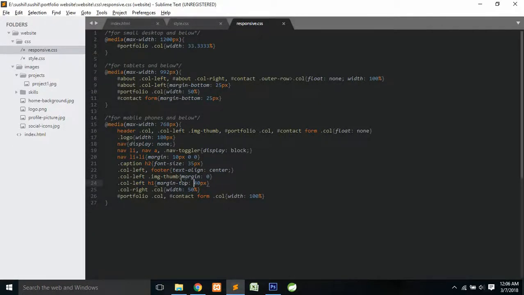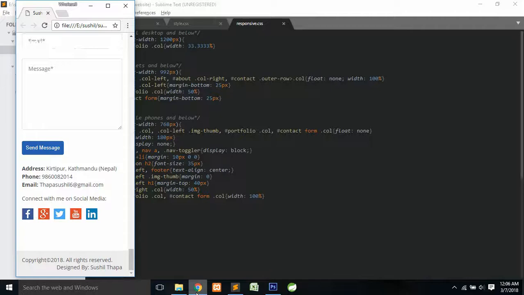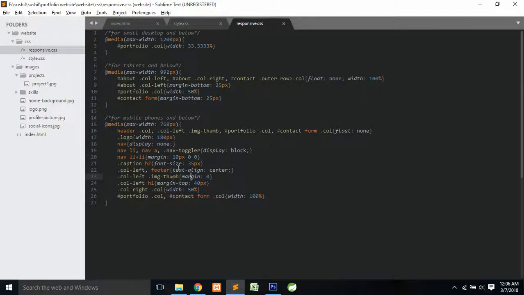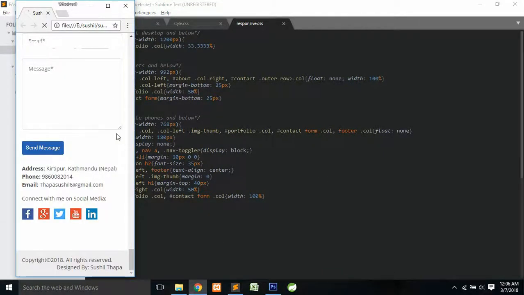Okay, why is this not working? This is not working because we have columns, so we need these columns to not be floated on the mobile view. So what I can do is I can set the column inside the footer to not float on the mobile. So let's refresh it, and now this has fixed our issue.